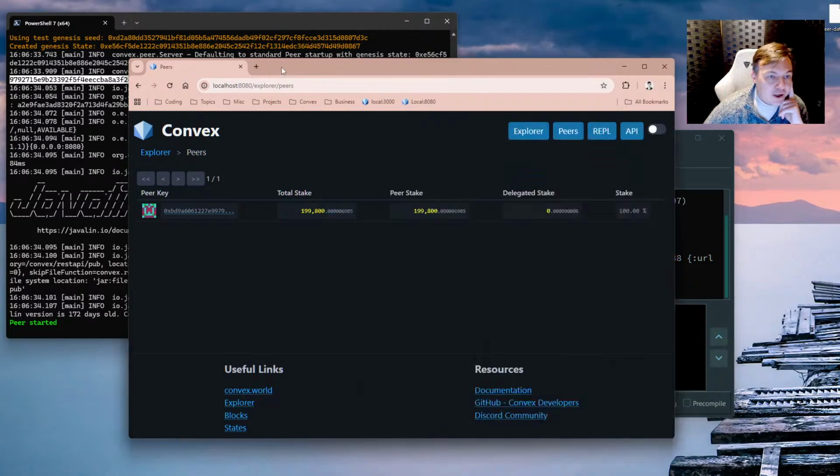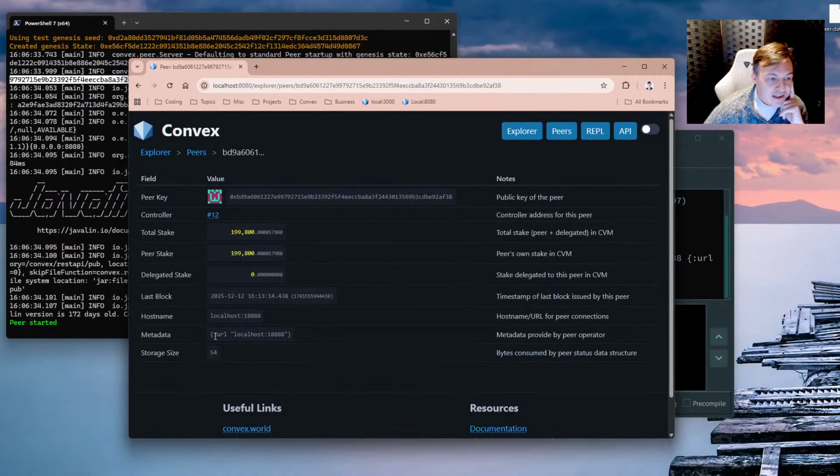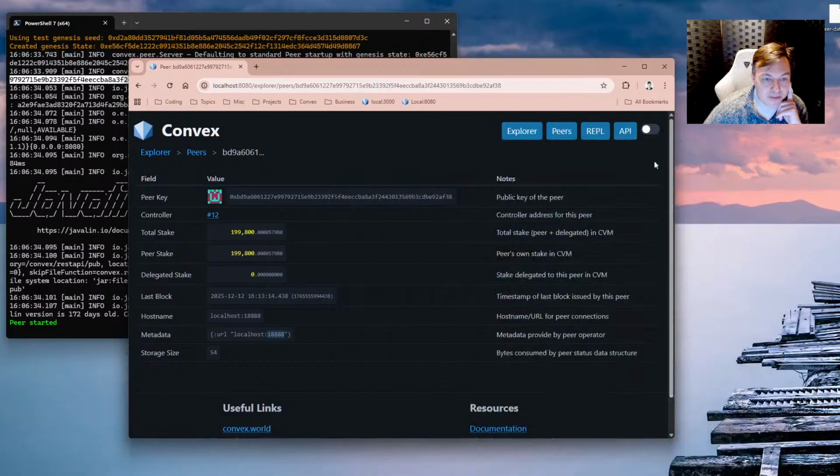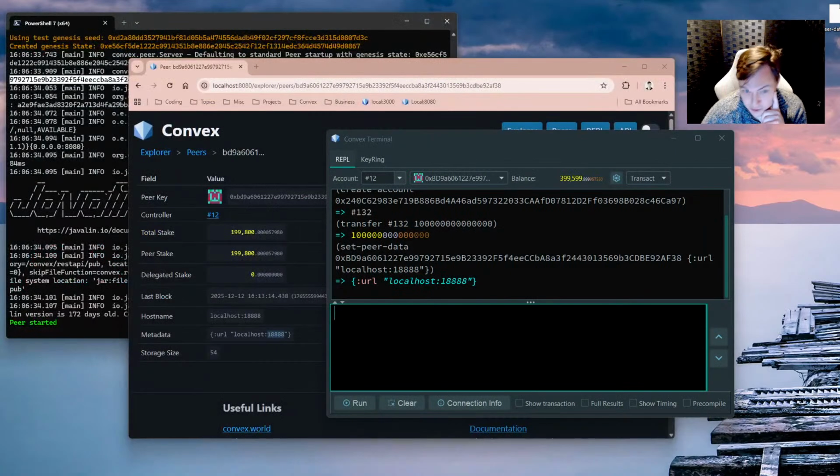And if I go to this peers, yeah, this peers, I can see its metadata. It says URL localhost 1888. So that's good. That's what you want. Okay, so just close my window. Let's bring that back.